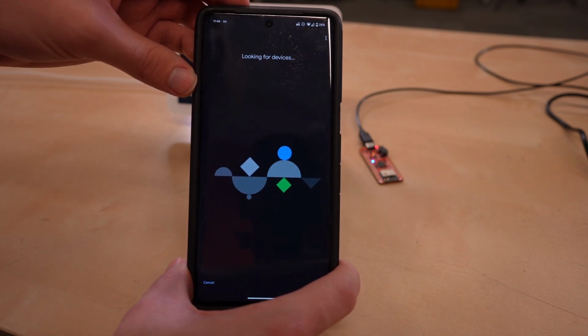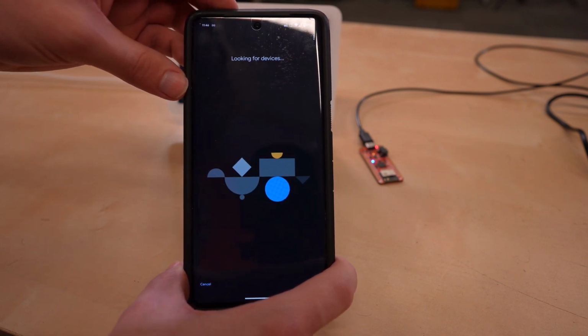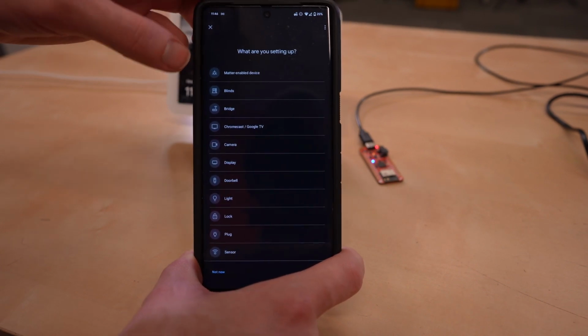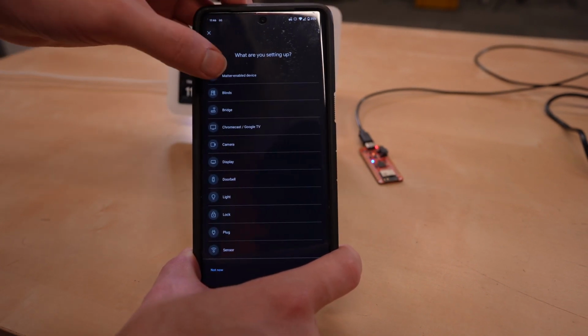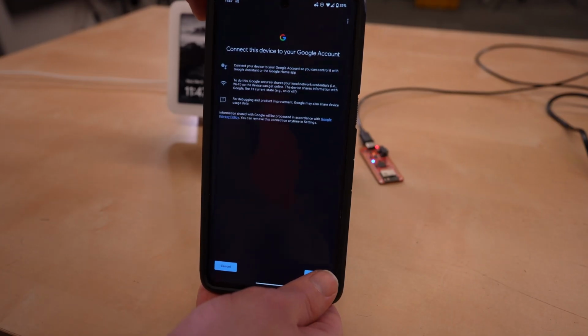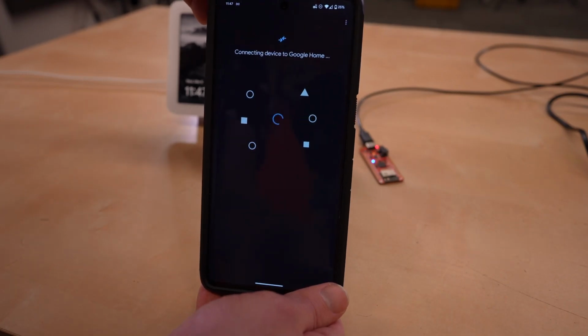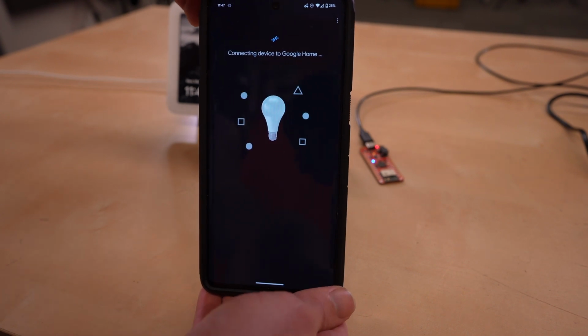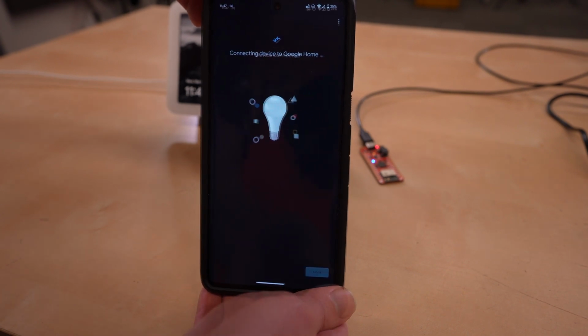Now the phone will start doing a Bluetooth scan and it'll be looking for the Thing Plus Matter. Sometimes it will automatically find the device, sometimes it will not. If it doesn't, select Matter-enabled device at the top. Then we need to scan the QR code. Then click the agreement to connect to the board to your Google Home, and now it will do the commissioning process. This usually takes up to a minute or so.